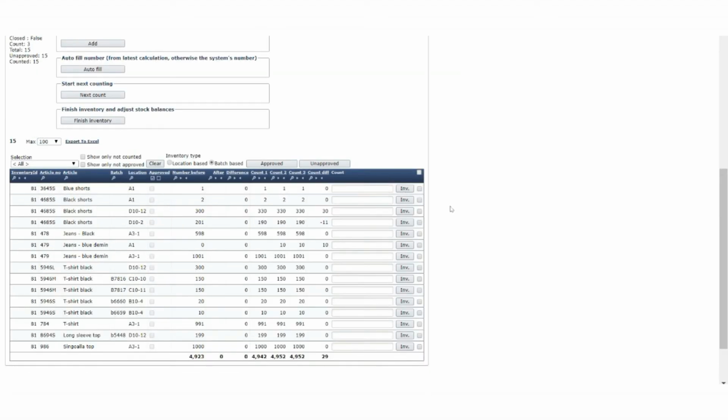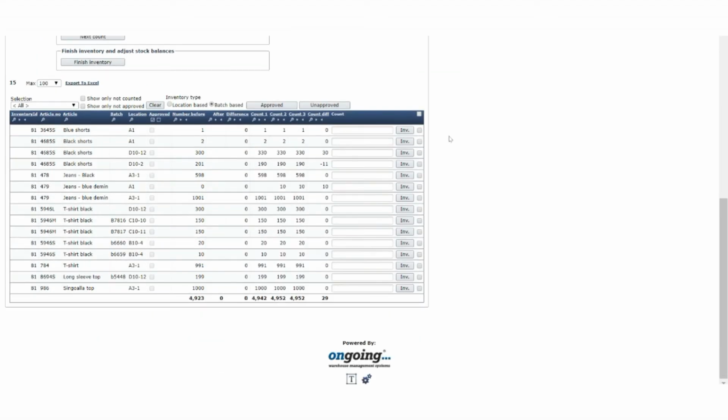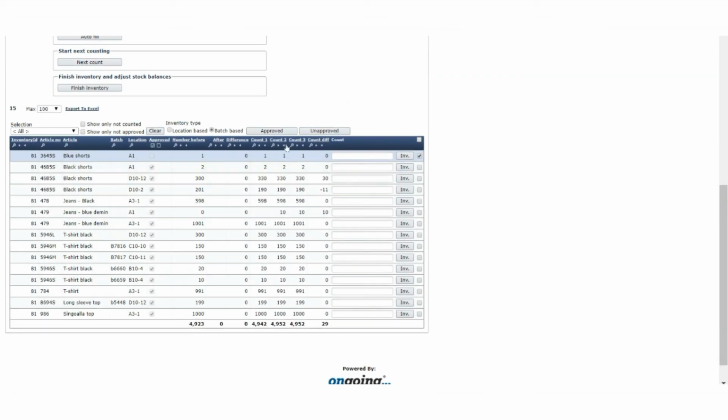Okay, so now I've done my 3 counts. And when I press finish inventory, the actual adjustment will take place. But before I do that, I want to go and say approved on each row. Even if I don't approve the rows, they're going to do the adjustment, but you're going to get a warning. So let's say I will unapprove that one and then go for finish inventory.